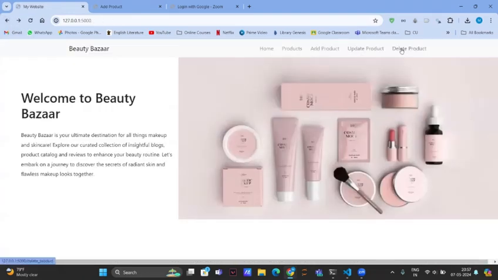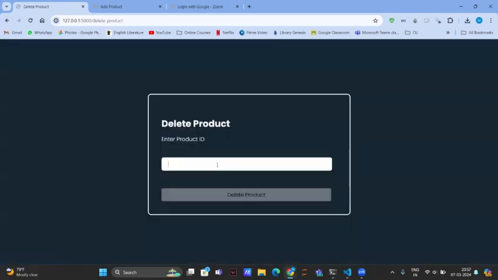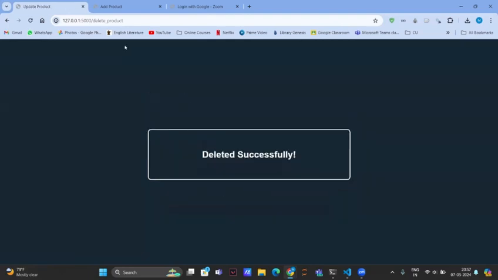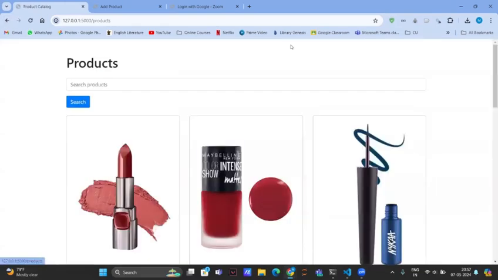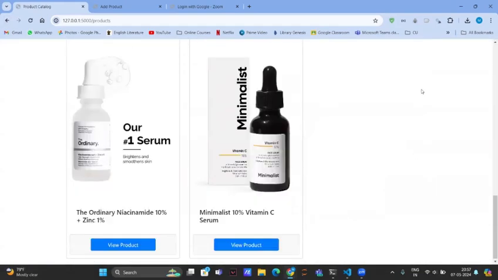If we want, we can also delete a product. We do this by entering the product ID. Say I want to delete the product that I just created, the Tresemme one. I write the product ID, delete product, deleted successfully. And if I go back to the products page, I can see that the Tresemme serum that was present is now deleted. So that document goes from our database.